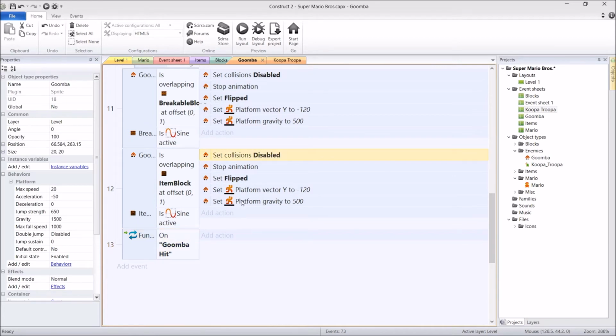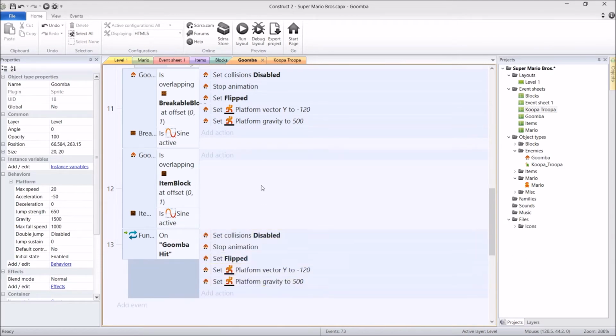And now the actions are going to be just these guys here. So I'm just going to drag them down into this event now. So they're there, and I'm going to delete those ones just there. Because we've got the code down here, we can use it as much as we want. We don't have to repeat it all the time now. All right, and that means we can use it in our Koopa Troopa sheet as well.